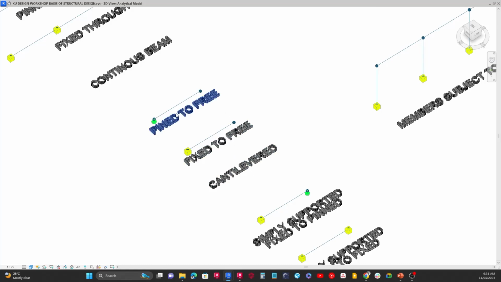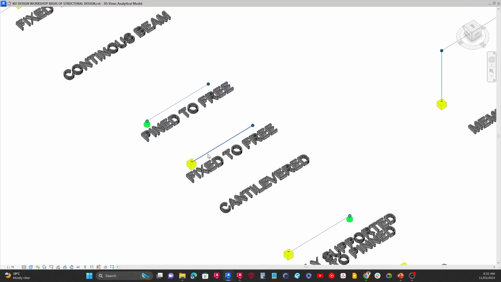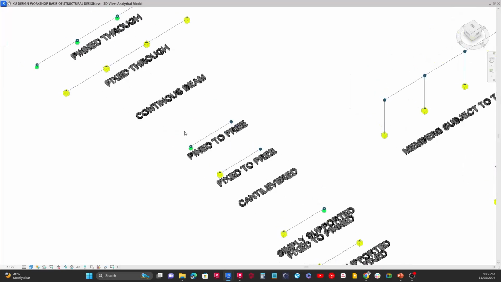So before I go ahead and look at the results, let's understand how it works, right? Just like I explained earlier on, you can see that this time around it has the support here, but this other end here is free. Okay, likewise as well, this one has a support and this other end is free. Now the difference is that this one here is fixed, and the difference between this one here is that it is pinned. Okay, now let's go ahead and look at this. I'm going to isolate the elements so we can see them.